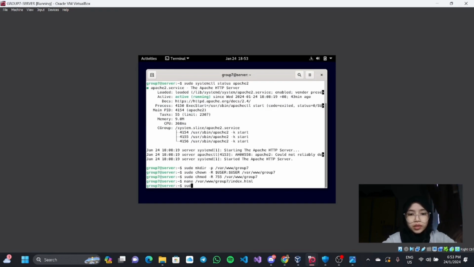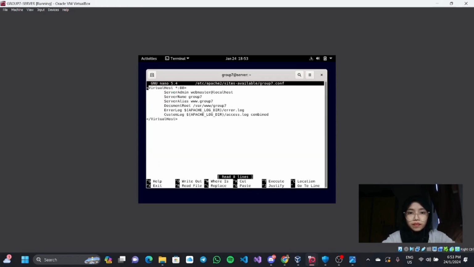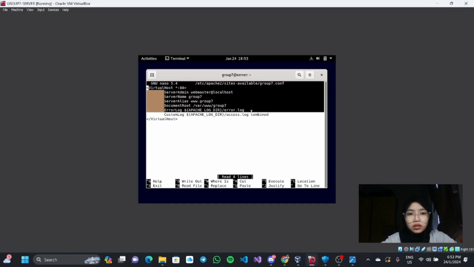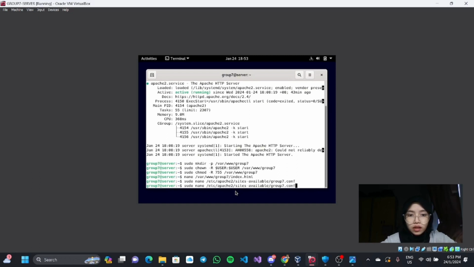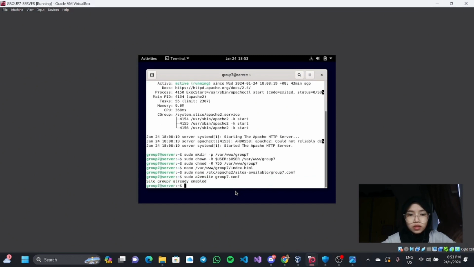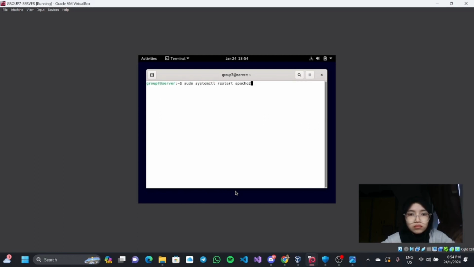After that, to open the sites-available file using this command. We will show here, we need to set the server name and server alias for our website. We save and exit. After that, we need to enable the site using this command. And then disable the other one here. That's it. And then we need to restart. So then we start Apache2.